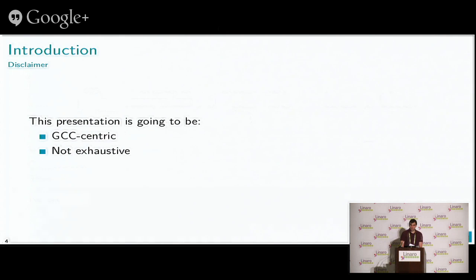So before we start, I'd like to emphasize this. This presentation is going to be GCC-centric. It by no means reflects the opinion I have of LLVM or Clang. I just happen to have more experience with GCC. It's also going to be not exhaustive. I'll scratch the surface, basically, but I'll try to do it in an interesting way, hopefully.